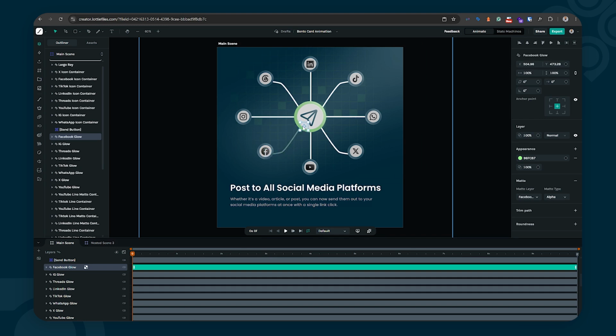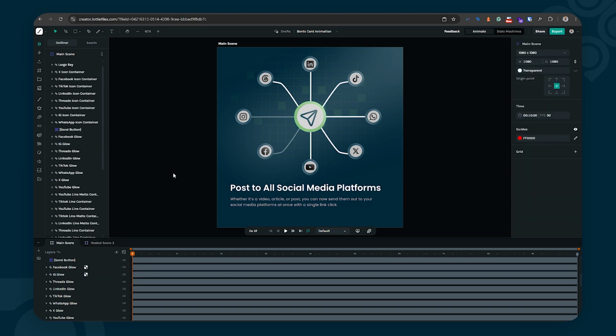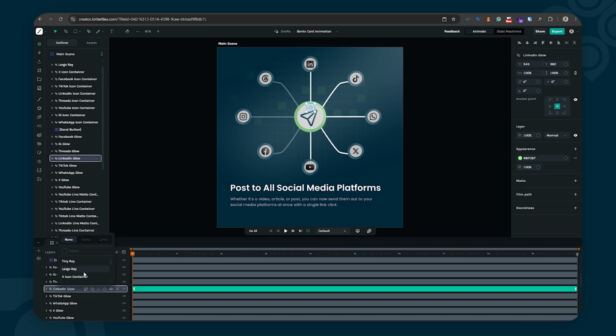But when we get to animation, let me just quickly do the same thing for all the other glows. So I'm going to click on IG glow, assign it the IG line matte. As you can see, this makes it easy for us to select their corresponding matte. Imagine if what we had was line 1, line 2, line 3, line 4. It would be hell difficult to really identify which glow belongs to which matte. But now that we've renamed the layers, we can easily find their corresponding matte and select that. So for the threads, we are going to look for threads line matte, and that's that. LinkedIn, the same thing. So that's done.